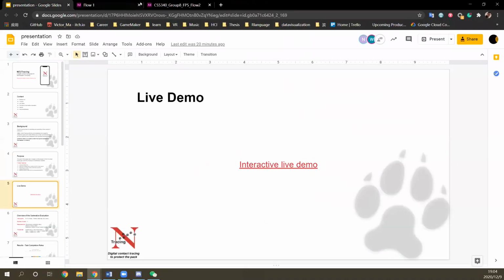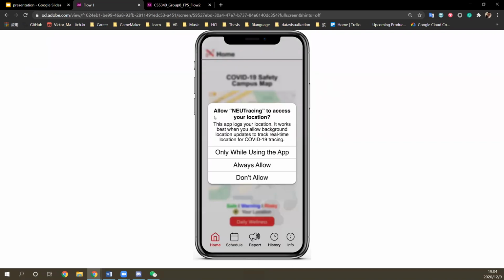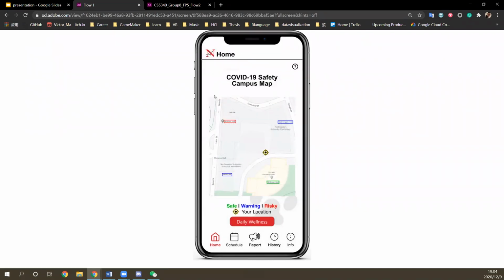So it's for the live demo. As the student opens the application, they will see the login page here. If they type in the username and the password, they can log into the application. And if it is the first time you go to this application, you will be asked to access your geolocation information. And this is the home page.